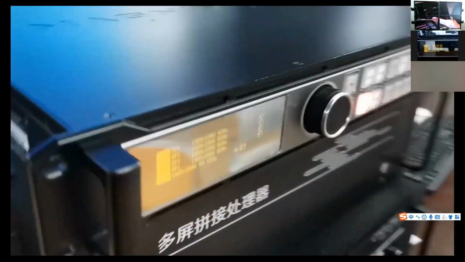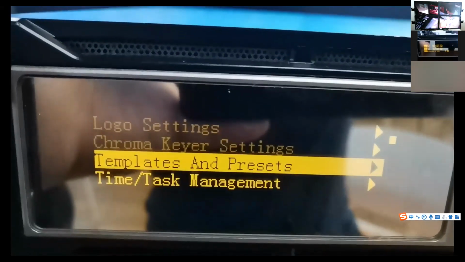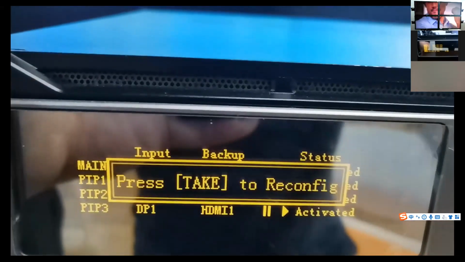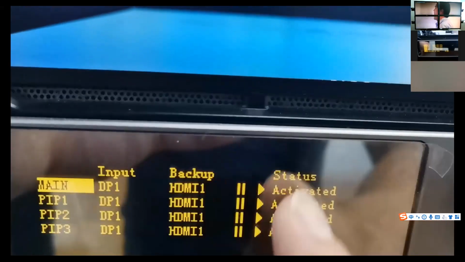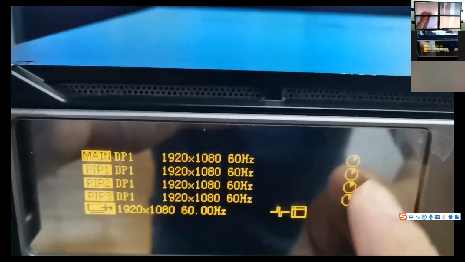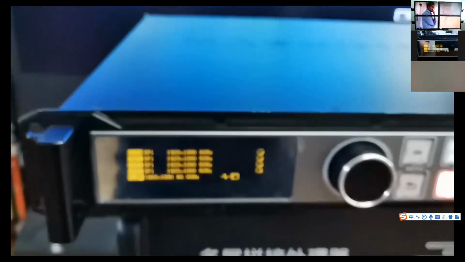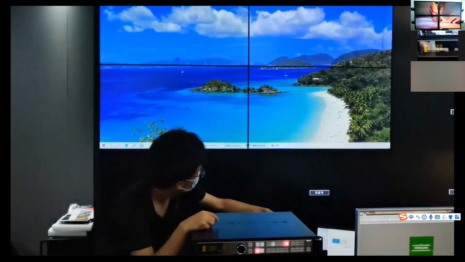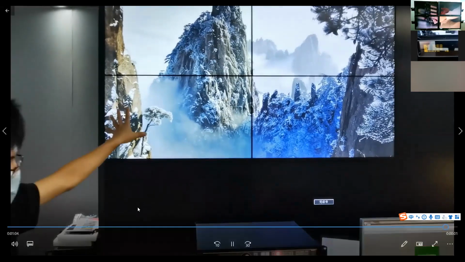And now I'm setting the input signal backup, go to auto signal hot backup. See, this is the main input and this is the backup, and right now all of them are activated. You can see the prepared rolling signal here, and my colleague will now cut the DP signal, and we see what happens. 1, 2. See, this is the effect.